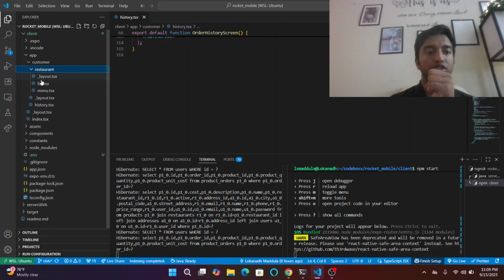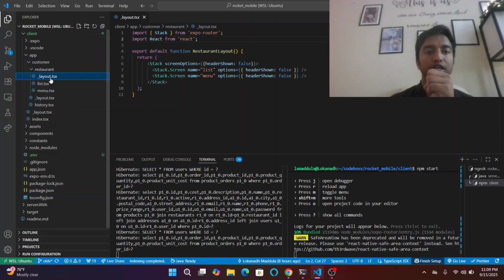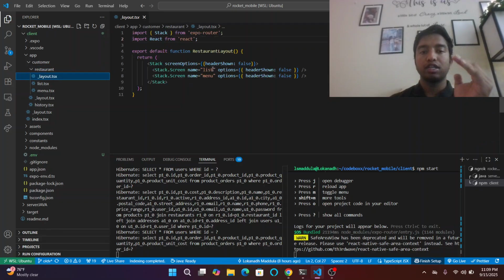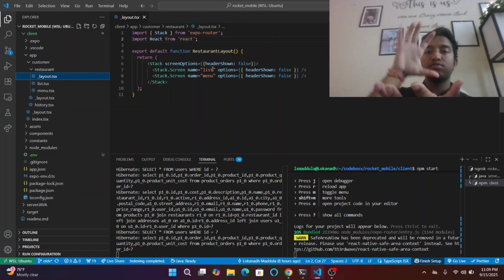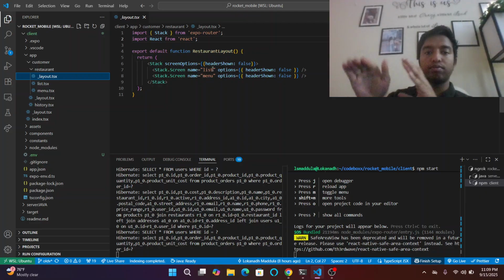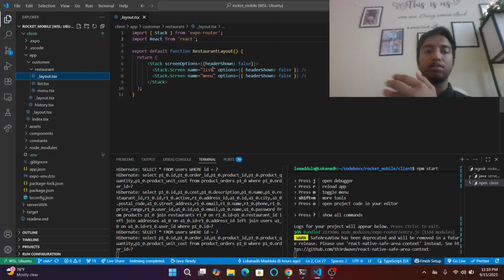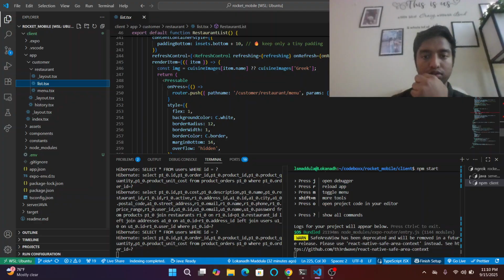And then if we go into the restaurant, we would again have two screens here. The layout would clearly explain. There is a stack, so first would be the initial list view, and then there would be the menu. Once you click any restaurant in the list, it would take you to the menu. So if I go into the code, I would show you much better.